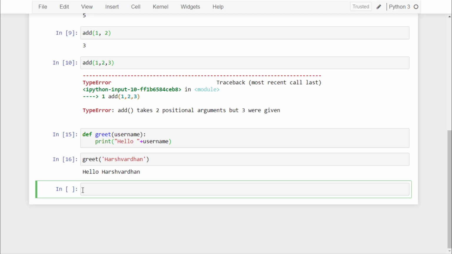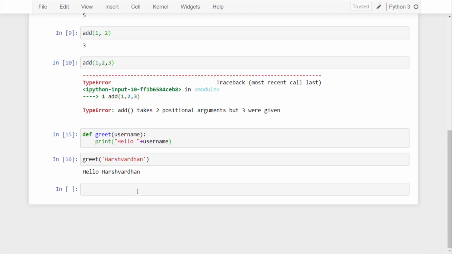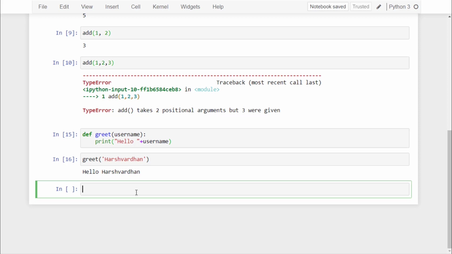You can also give an arbitrary number of arguments to a function. Here it was required to give two values to a function, but let's say you don't know how many data or how many parameters are coming to your function. So you can use star, that means asterisk, then a variable name. So for example, I will define a function and give an asterisk and then a name of a parameter, which is kids.